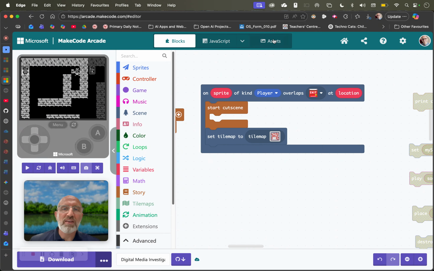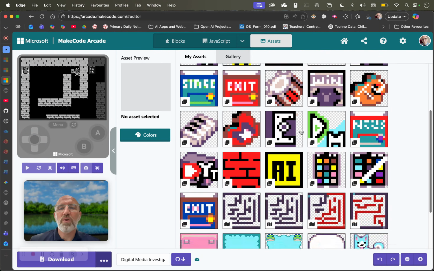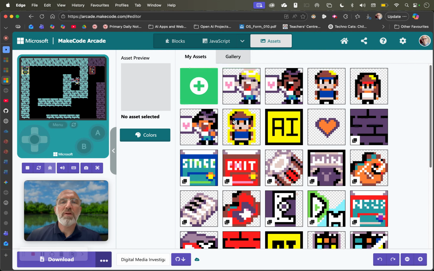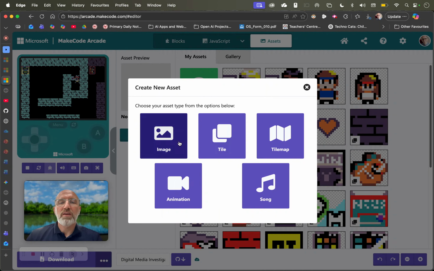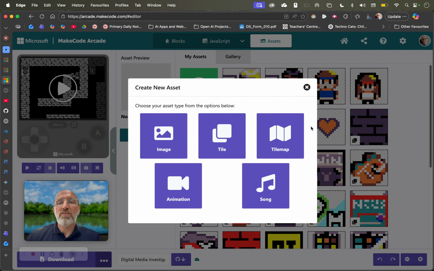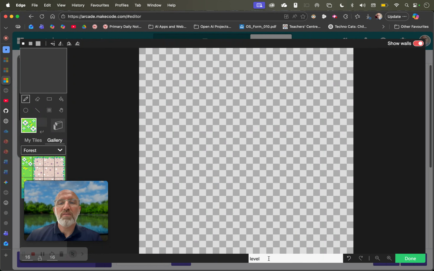Let's pop into assets and make sure that we are aware of what we're making. I made a blank tile map, and I can do that with the plus, then go to tile map and click in there to get a blank one. Let's quickly do that first and I'll show you what this looks like. I got level number 2, and I give it a name because it needs to be called something so that it's different to the others.